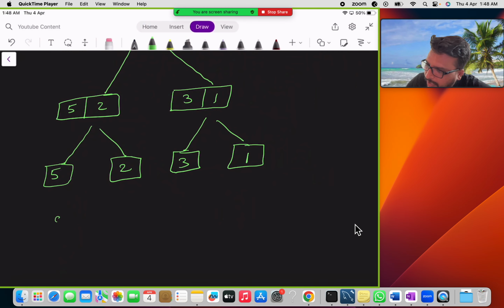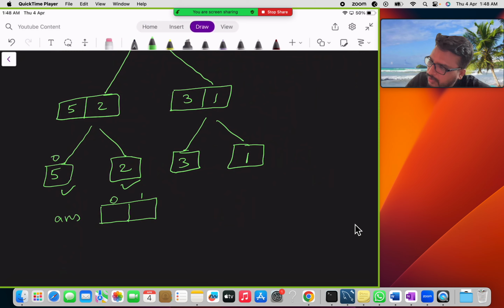So I will create an answer array of size 2, the size of this plus the size of this, with index 0 1. Its index is 0, its index is 0. I will create 3 pointers: i, j, and for the answer array I will keep the k pointer. Now I will do comparison. Is 5 less than 2? No. So I will place 2 here and move the j pointer and move the k pointer.